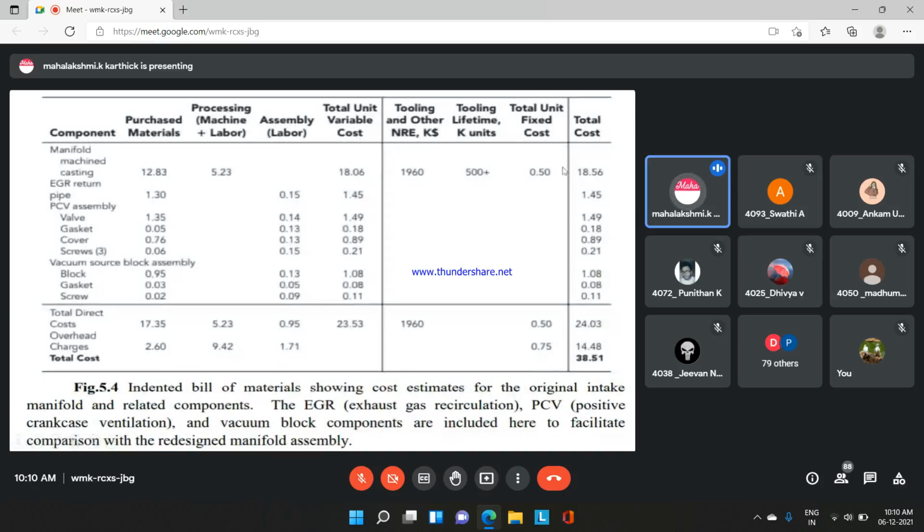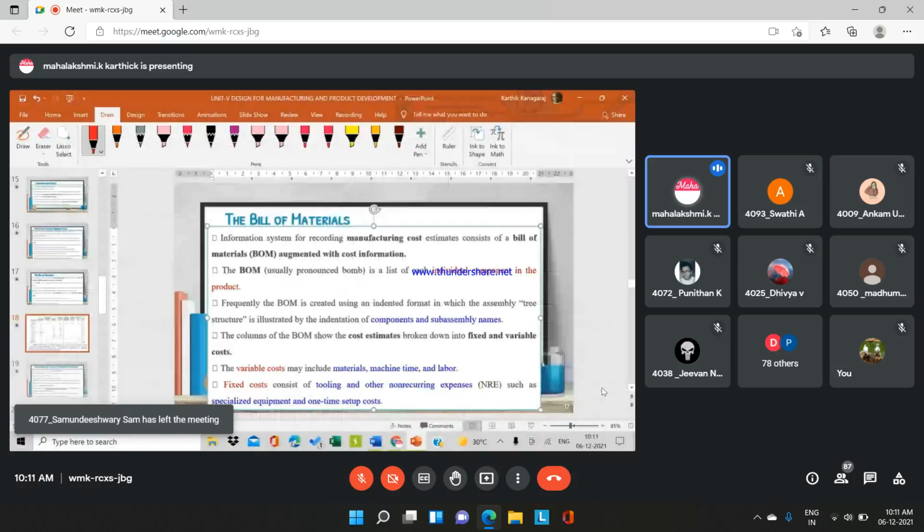So this is an overall example of the type of product for which they have taken this bill of materials. Try to understand the details. An indented bill of materials showing cost estimates for the original intake manifold. Try to understand what an intake manifold is.